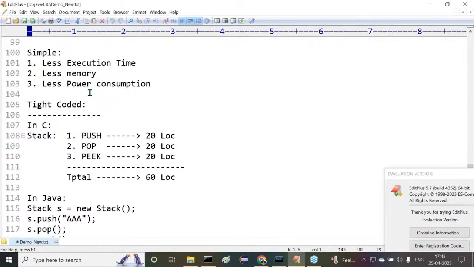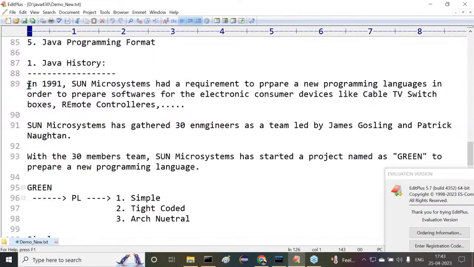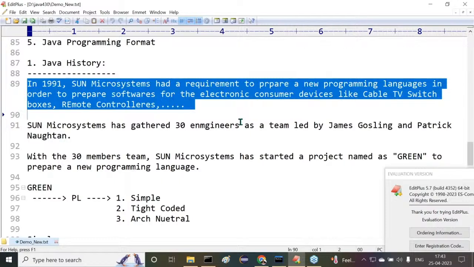Now, come to the content. What did we complete in the last class? Java history, where I started up to some part of the history. What topic did we start? What is the requirement to provide the Java programming language to the market? The answer is very clear. In 1991, Sun Microsystems had a requirement to prepare a new programming language in order to prepare software for electronic consumer devices like cable TV switch boxes, remote controllers, and so on.